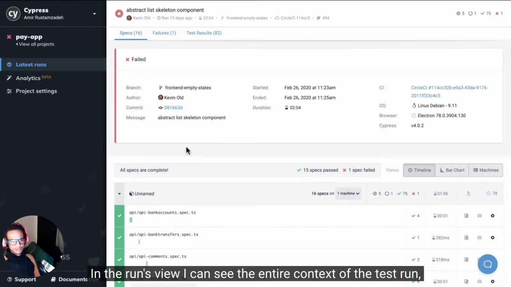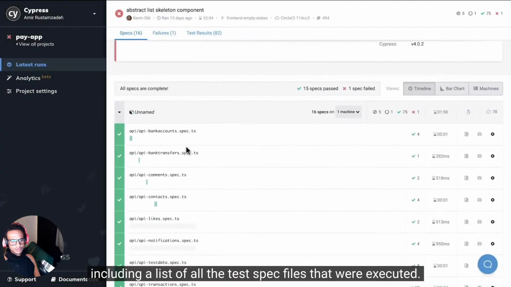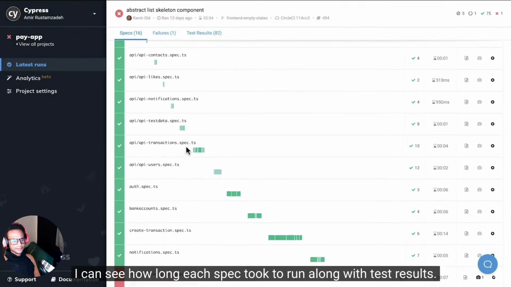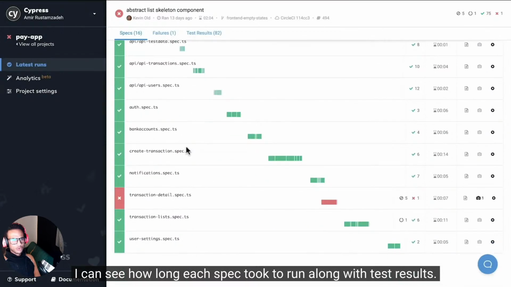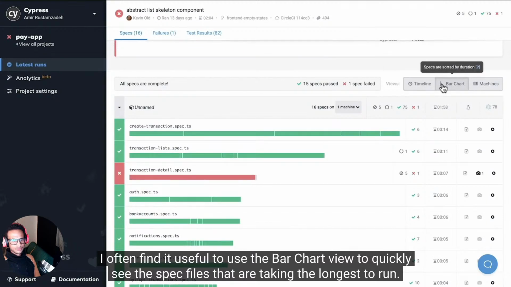In the runs view, I can see the entire context of the test run, including a list of all the test spec files that were executed, and how long each spec took to run. That's the overview. I often find it useful to use the bar chart view to quickly see the spec files that are taking the longest to run.